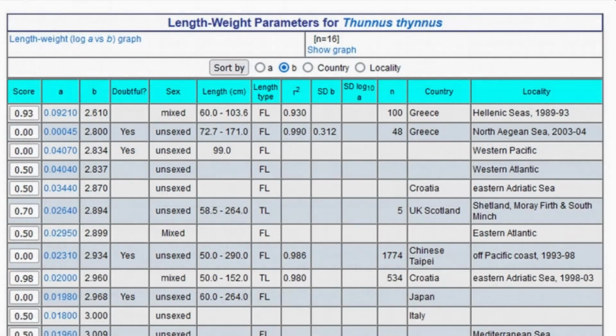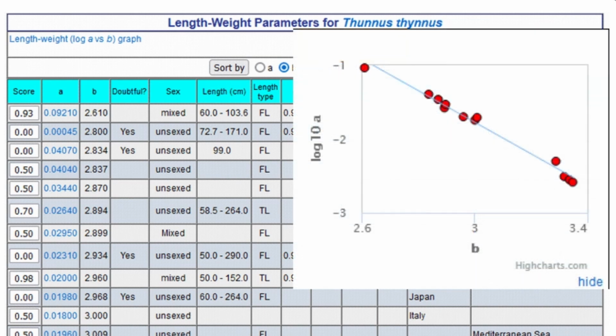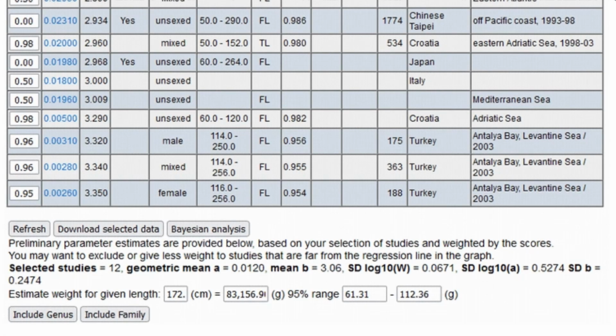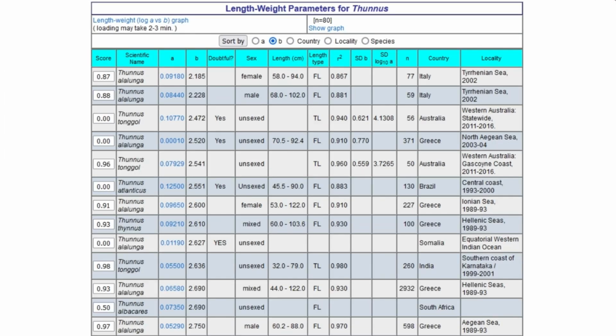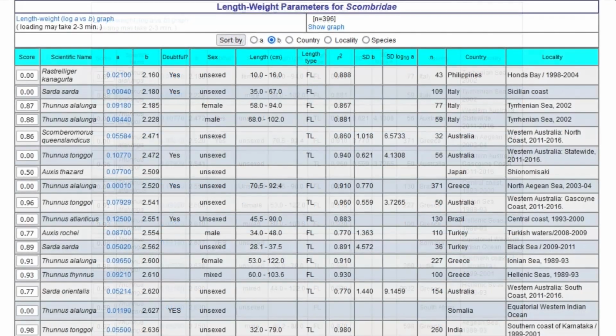In the upper right section of the page, there is also a Show Graph link that calls a log10 a over b graph overlay based on the tabulated data. This can be used to identify and decide whether to exclude or give less weight to studies that are far from the regression line in the graph. Lastly, you can also incorporate more data using the Include Genus or Include Family options. Based on our example, this will return records including length-weight parameters for other Thunnus species, or species under the Scombridae family, respectively.